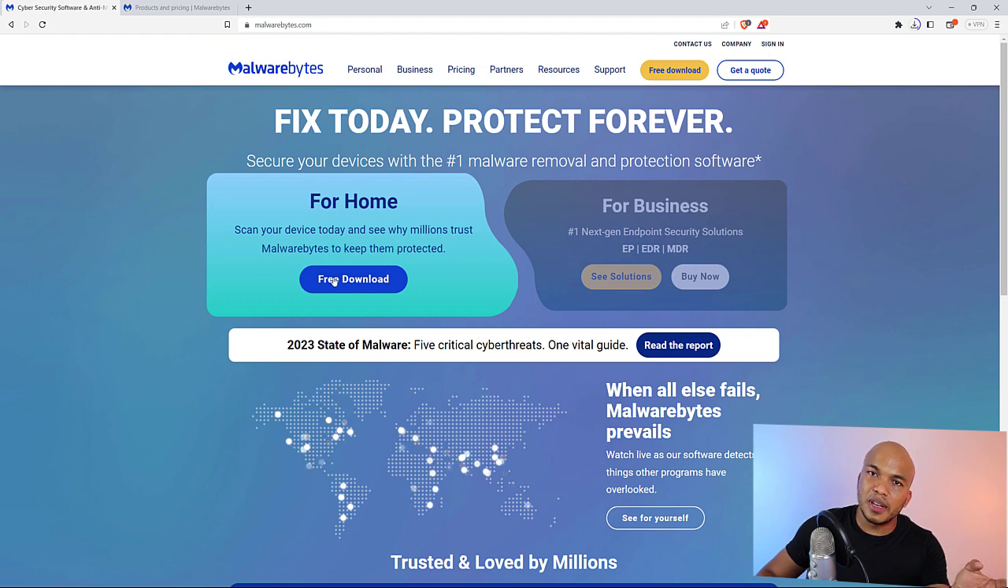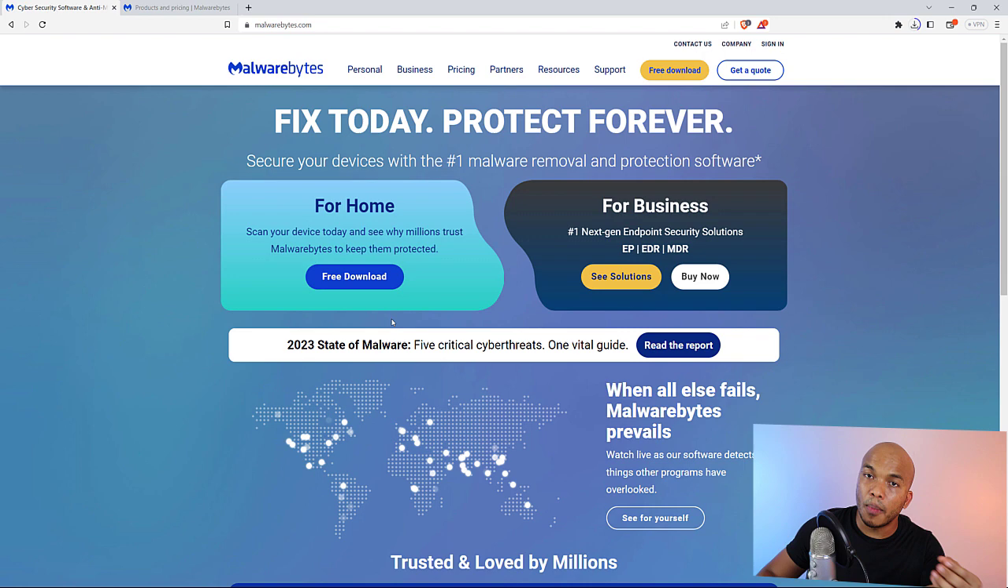Now, if you go on the home page, you will see right here it says free download. Keep in mind that this free download is just a free scanner they provide for you. You can download the scanner, scan your system, and get rid of any malware. But it's basically an on-demand scan. It's not going to provide you with real-time monitoring.